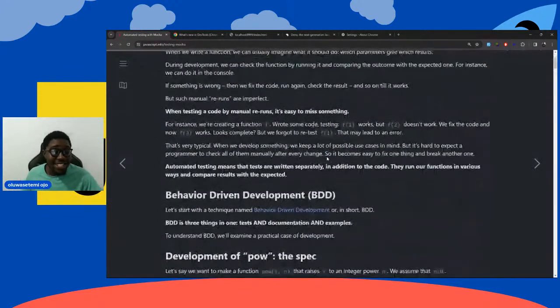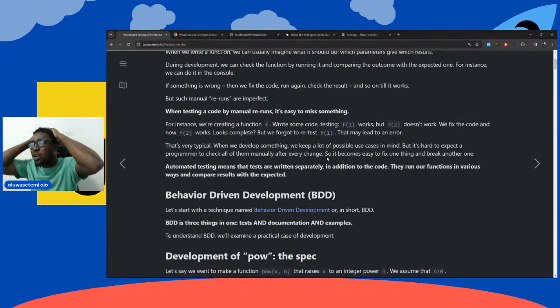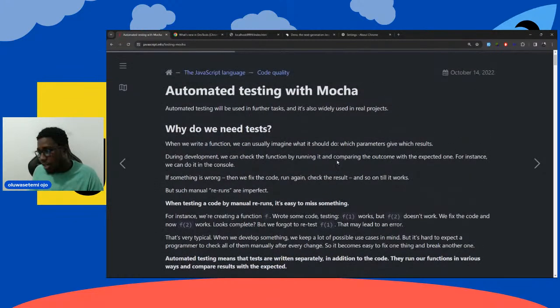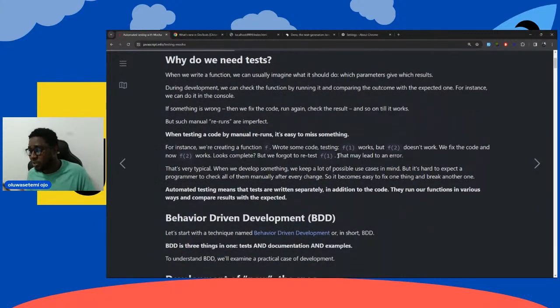So, as software engineers, you might be thinking, why should somebody that is just learning how to write code know about tests? But the truth is that if you want to start learning how to write code, you also want to start learning how to test code. Does that make sense? If you want to learn how to write code, you also want to learn how to test code.